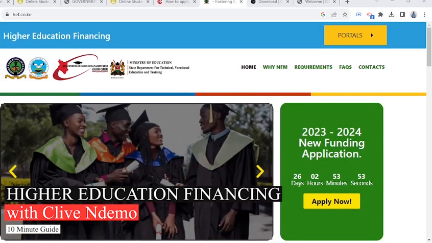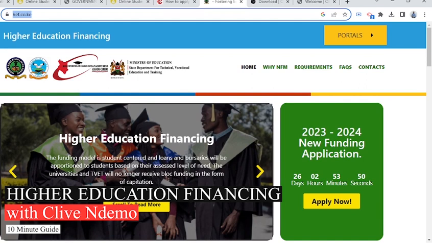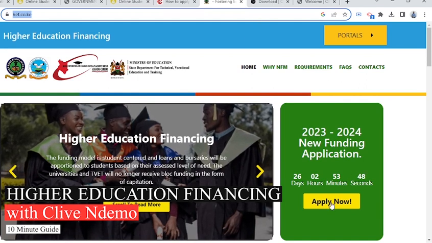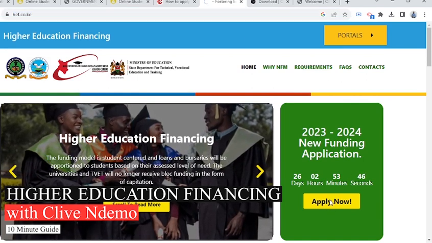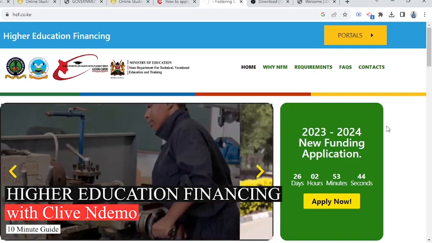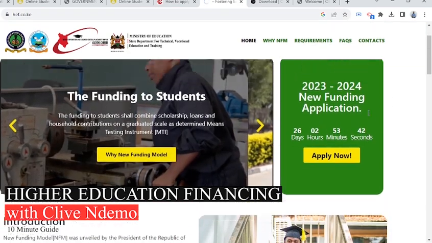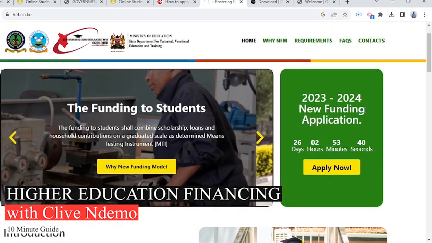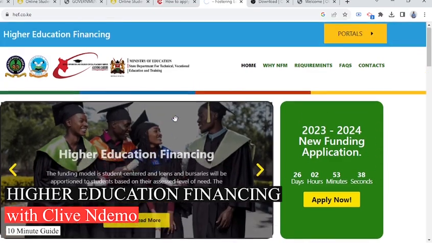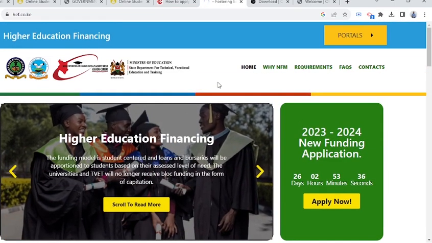I guess you've heard about the higher education financing. As opposed to the previous model of financing where every student could receive funding through capitation, the new funding model is aimed at providing loans and bursaries to only students who need the funding. The amount of funds allocated depends on the level of need.